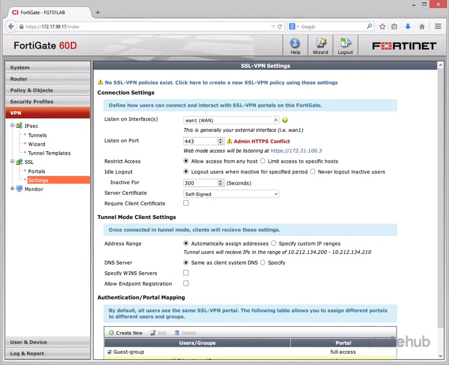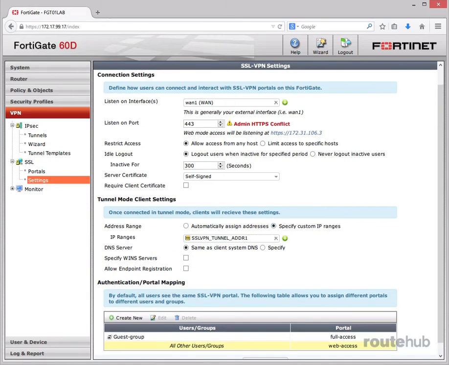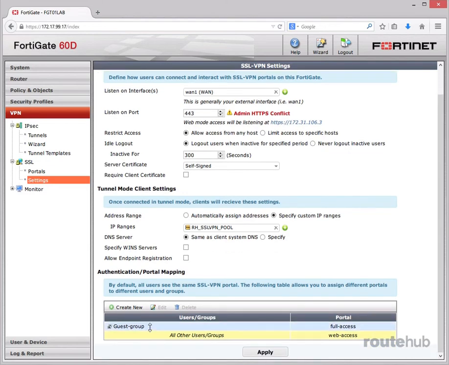So in our environment, as we mentioned before, we'll be using both tunnel mode and web mode. For the tunnel mode, we will define the default settings and we will specify our custom IP address range. So we'll go ahead and click here and specify the range or the object that we added earlier. Okay. Now, under authentication and portal mapping, we will add our 2 SSL VPN profiles that we created for our environment. So let's first delete this guest group. So we'll go ahead and select it and delete it.